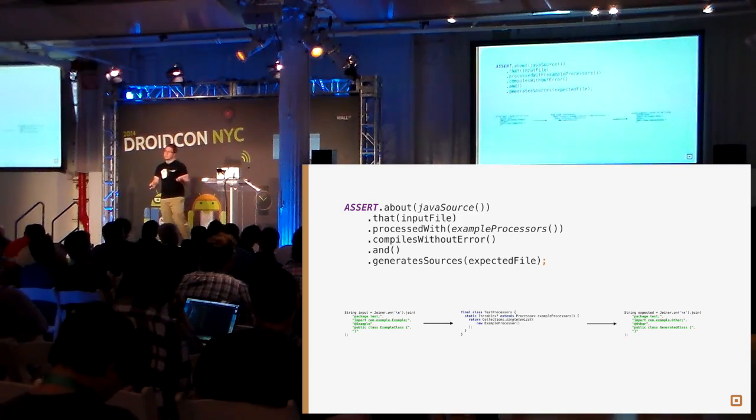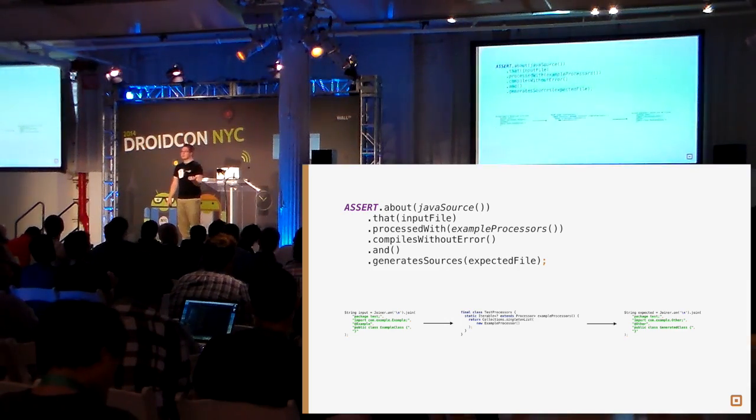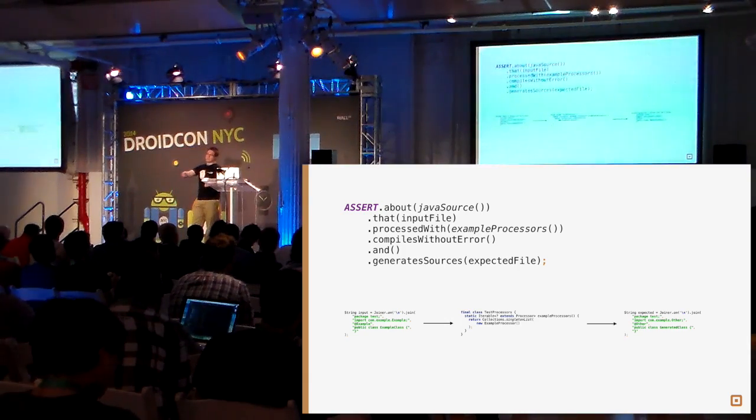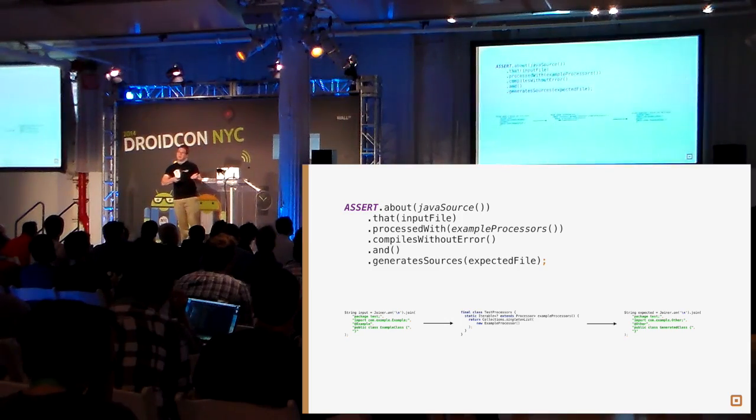And so this is a very trivial case. You can imagine you can do much more complex things with multiple input files and asserting multiple output files. You can also assert errors. You can assert compilation errors. So here we're compiling without an error. We can assert that the output failed to compile, and we can assert that it emitted, say, a warning that annotation couldn't be used on this field.